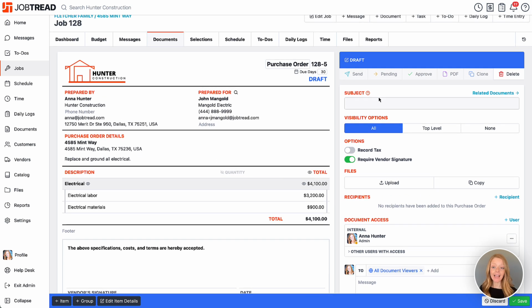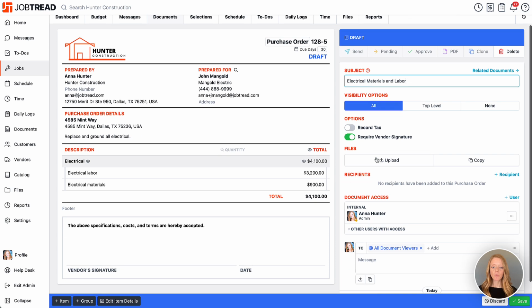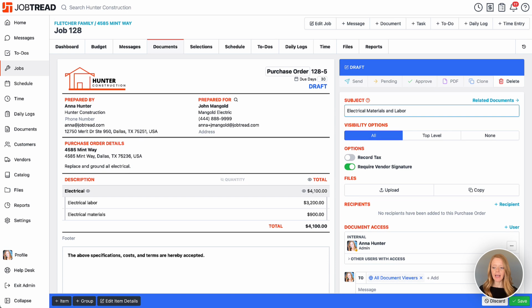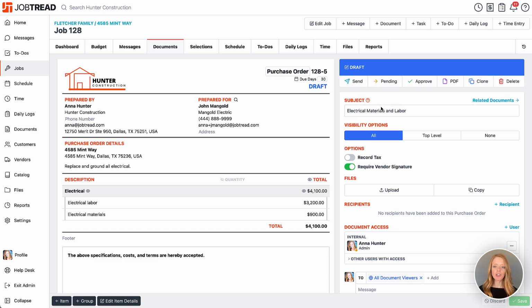On the right-hand side, I have some settings. So I can add a subject to the document that's going to accompany the name of the document. So let's go ahead and say this is for electrical materials and labor. Okay. Now I do want to require that vendor signature, and when I'm ready, I'll go ahead and click save, and then we can choose an action up top like send.